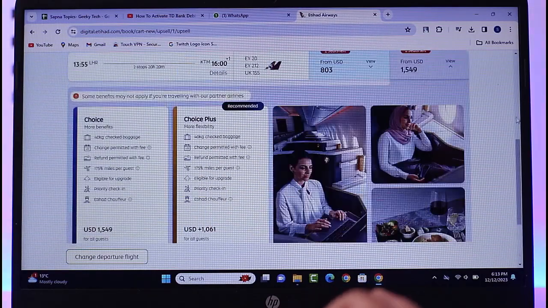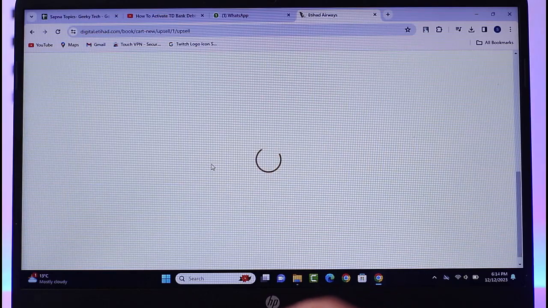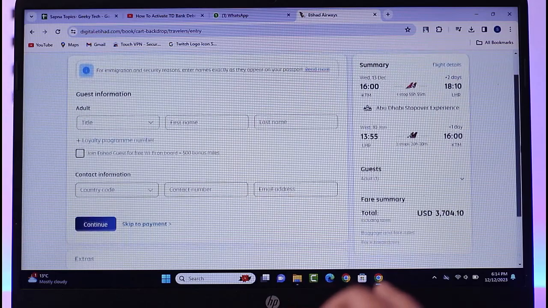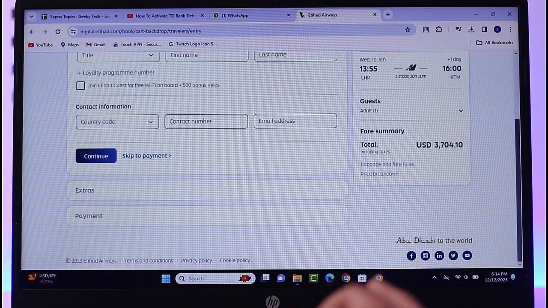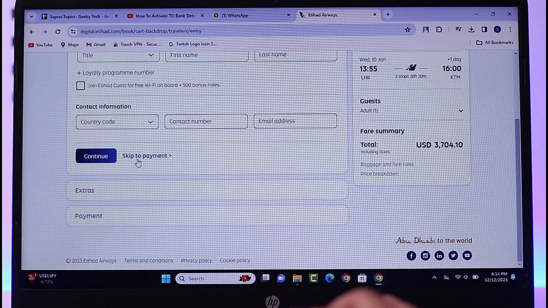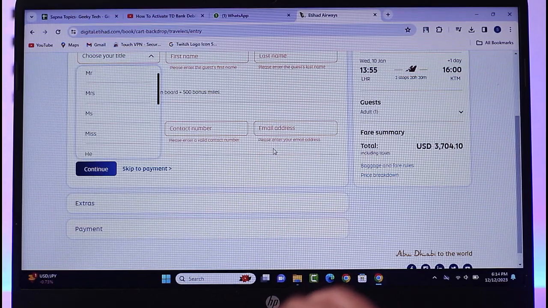We chose this, and once we have confirmed our flight, it's going to ask us for the payment to complete. In the next section you can see guest information. We're going to add the title, the first and last name. If you would like to join that, you can choose as well. Now enter your contact information over there. Tap on this continue, or you can simply choose to tap on skip to payment. Once you have done so, simply continue, and in the payment section you're going to make your payment.